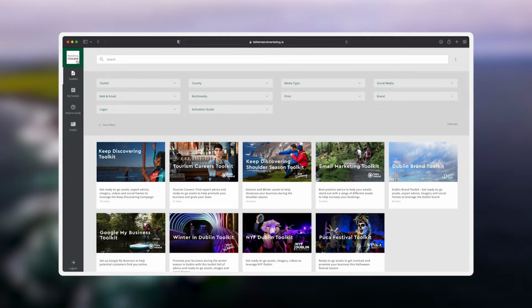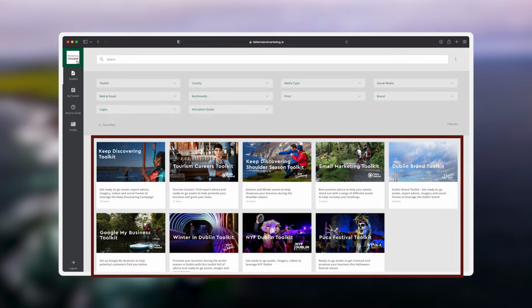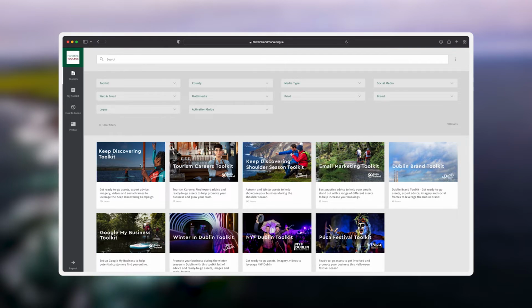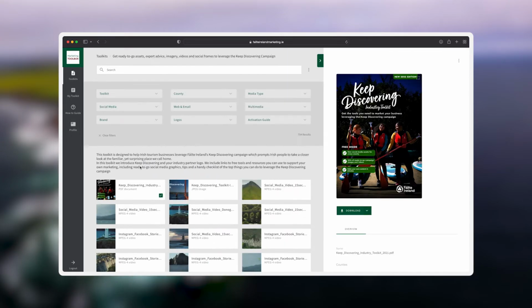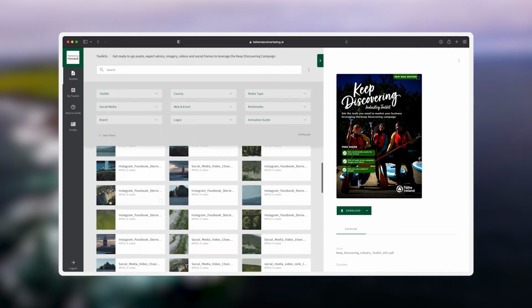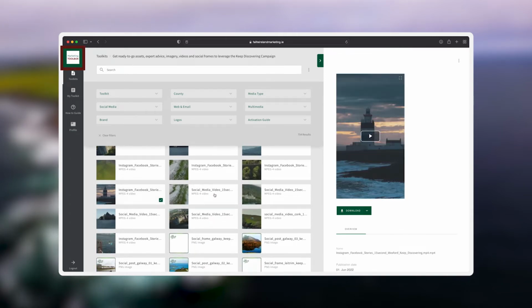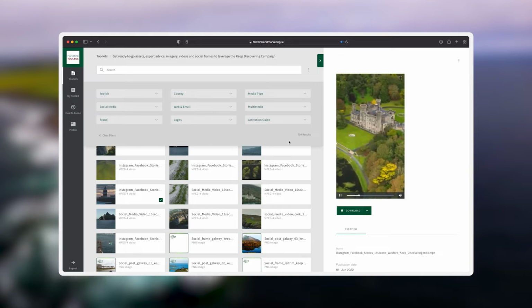Once you're signed in, you'll be taken to this homepage. The homepage features all of our activation guides and toolkits. You can click on any of the toolkits to find the related campaign assets you can download. In the top left, you'll see the Marketing Toolbox logo. Click here to go back to the homepage at any time.